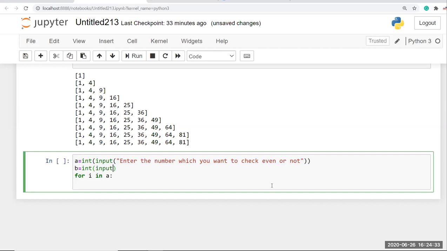Here I pass input and give: enter the maximum value or an n value. And here I'm going to change the start value. Then here you can use the range function.